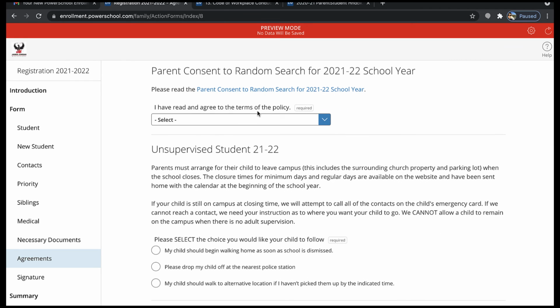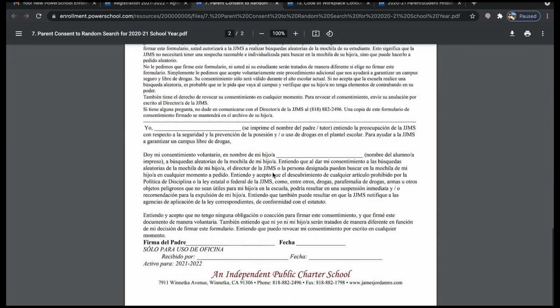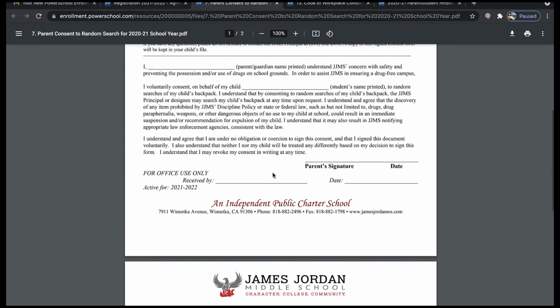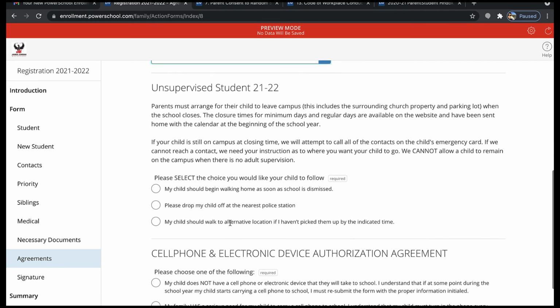Now here we have the parent consent to random search for the school year. You'll click on it and it will give you more information about what it means. Here you'll also get both an English and Spanish form, and if you need your own language, you can ask for the school to provide you with a copy.